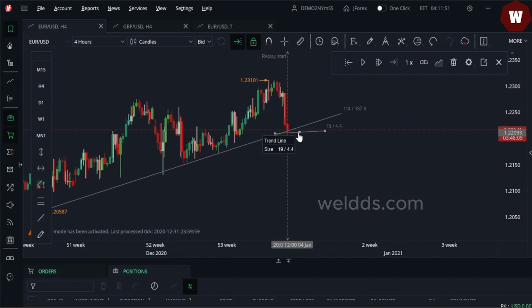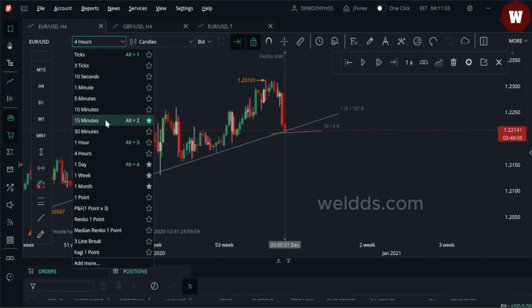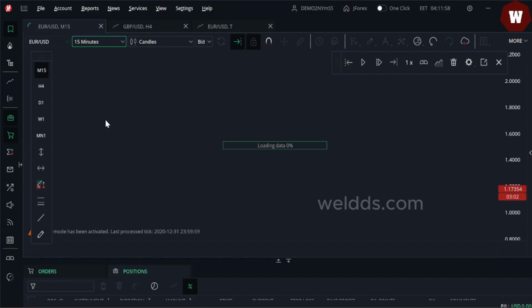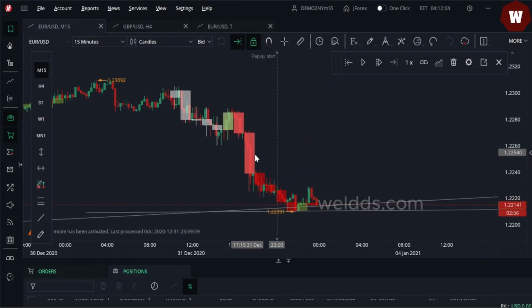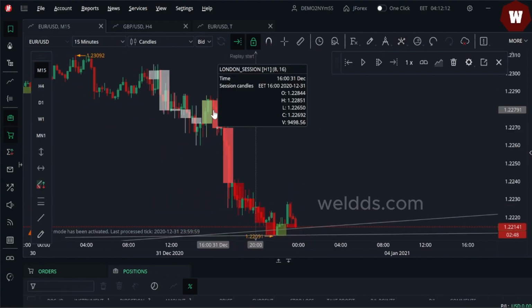Since the market has come back to this place, let me just mark this point. This is the point we are looking at. The market has come back to that trend line, and we are looking to take a buy. And that buy, we want to take it on the 15 minutes time frame. You can scroll back and go to the 15 minutes time frame. Look at it, it is loading the 15 minutes time frame.